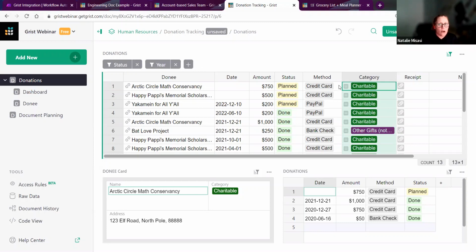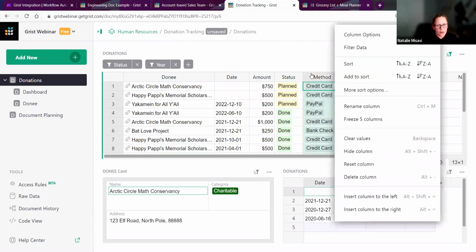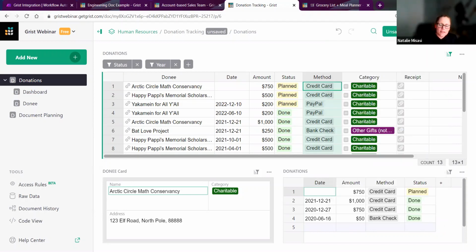So these options are also available in the Creator panel. So you can open the Creator panel by right-clicking and doing column options, or this little vertical bar in the upper right actually opens the Creator panel.